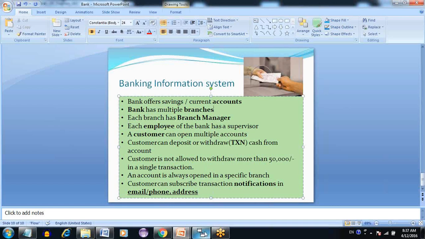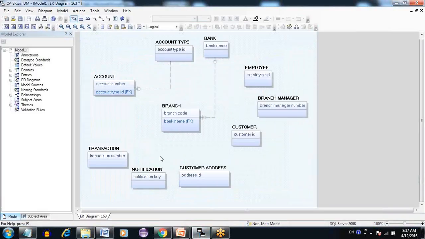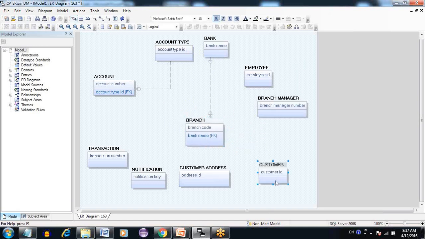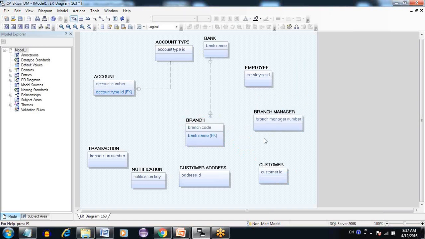Each branch has a branch manager. So how do we define that relationship, that association between branch and branch manager? Can you suggest something, Mabu? Yeah, so each branch will have at least one branch manager. That branch manager must be an employee. So this entity is also there. Branch manager must be an employee.